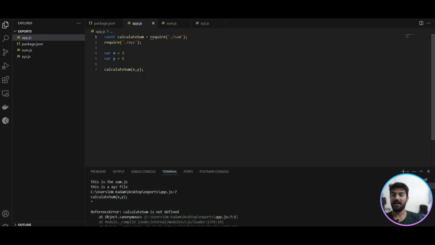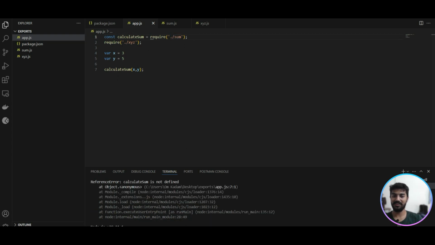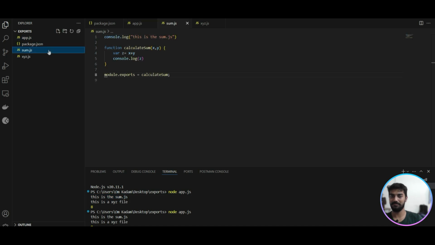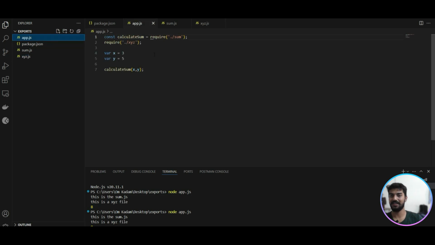Now if you run this code, here you will get an output. Let me run it once again. Now you can see that this is the sum.js which is coming from here. Then you will get the output, this is xyz file which is coming from here, and finally you will get the output 8 here. So this function is executing now. Got my point?